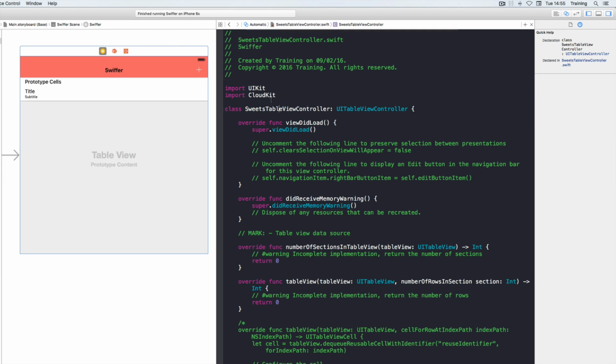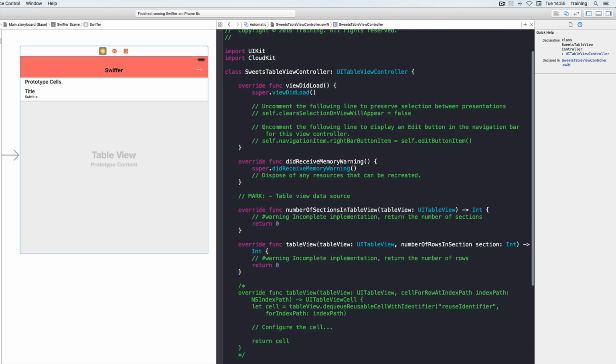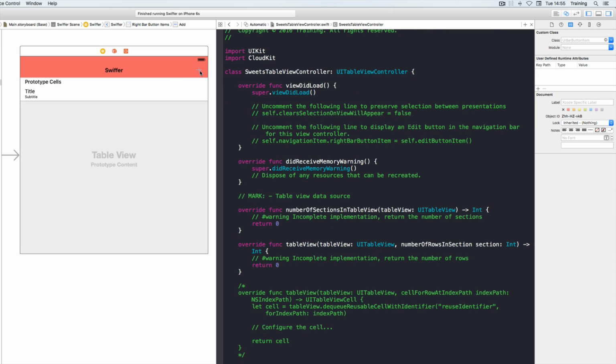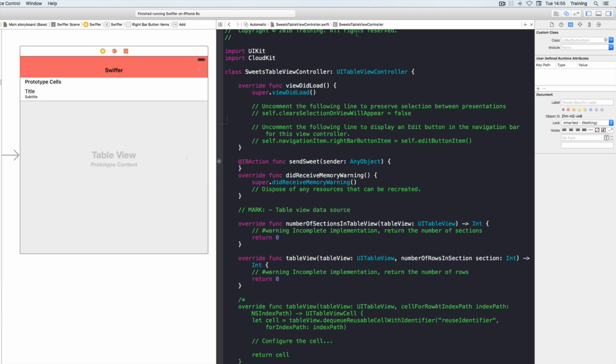And now here we go. We have the assistant editor ready. Let's just control click on the plus button and drag to our code view here. Let's create an action and then let's say send suite and connect.